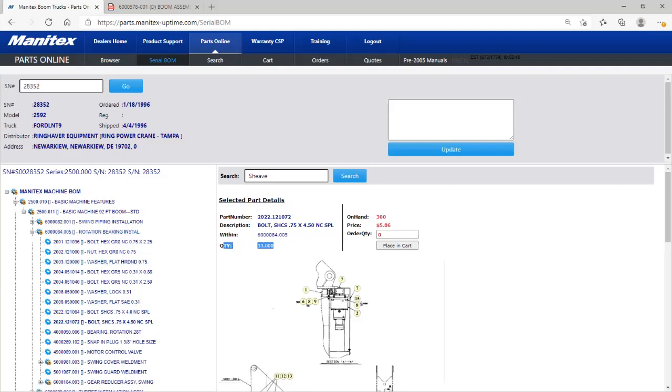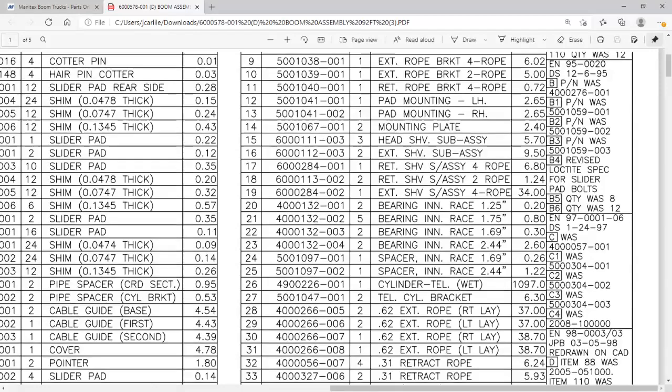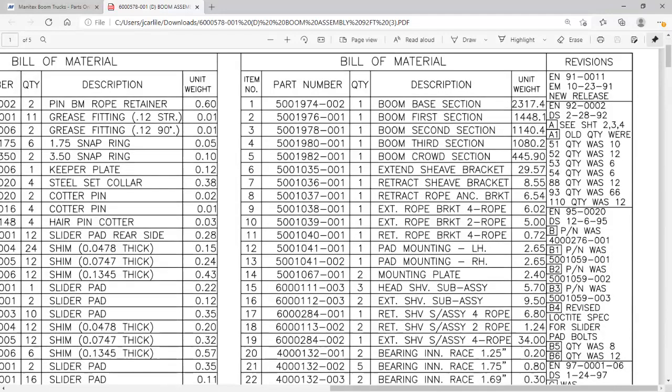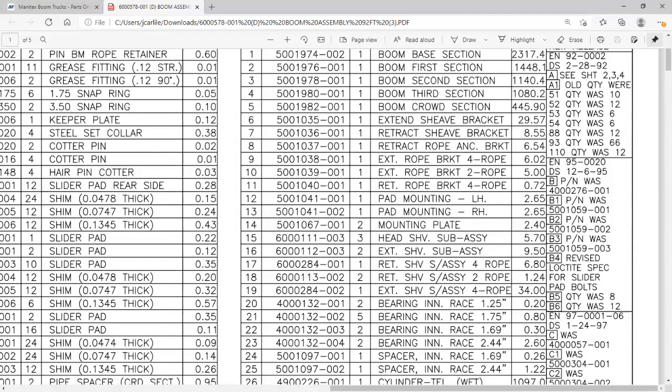But this is really neat. When you open the print, the quantity is on the drawing of the different items. So this is a boom assembly drawing. It tells us it takes one base section, quantity 1. As we keep going down, the quantity is beside each one, and that will match the item on the bottom of the circle also.